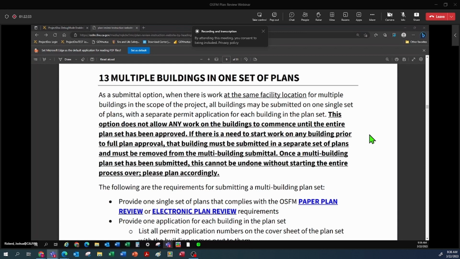So if there is a need or desire to start work on any building prior to a full plan review approval, then your best option would be to submit your plans as separate submittals so that each building can be reviewed and approved at different times, and you can submit them in the order that you would like them to be reviewed, hopefully approved, and have work started.